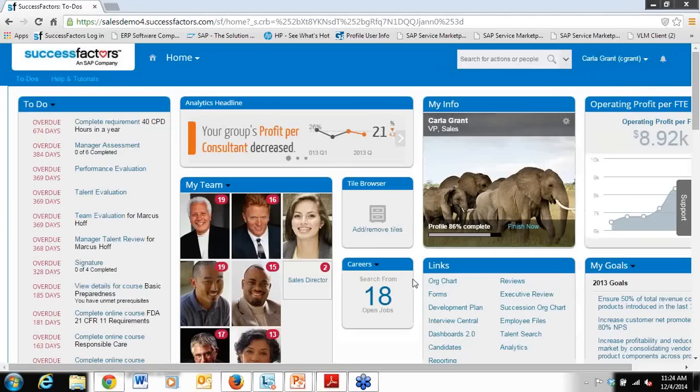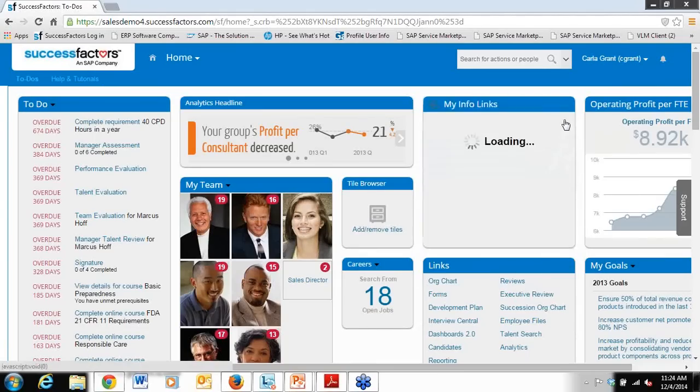First, what I'm going to do is get into our public profile, and in order to do so, I'm going to go into My Info, wait for this to load for just a second or two, and then I'm going to move into the public profile link.